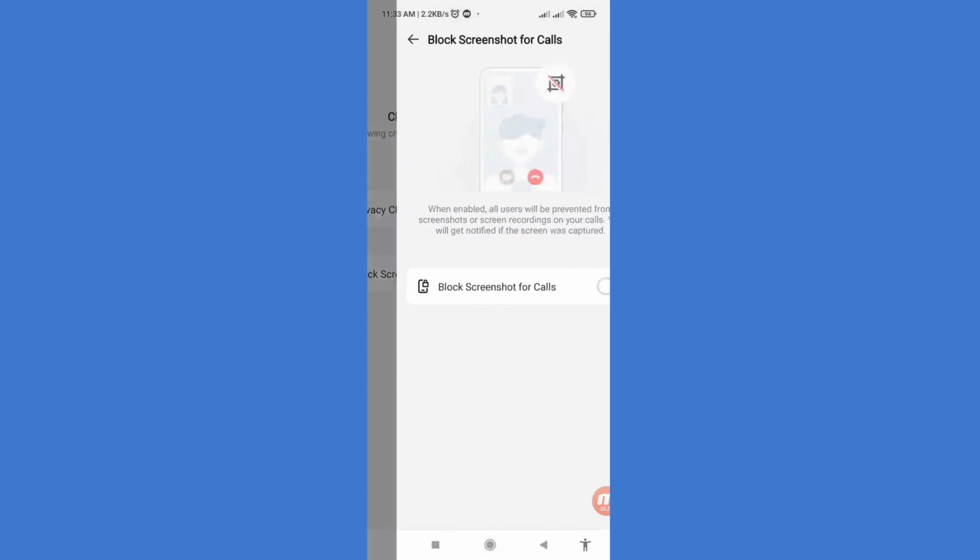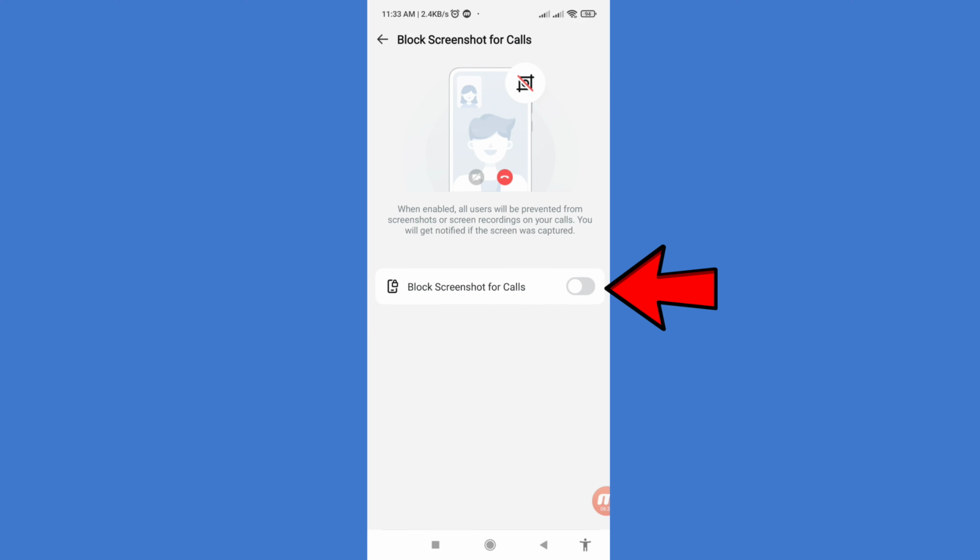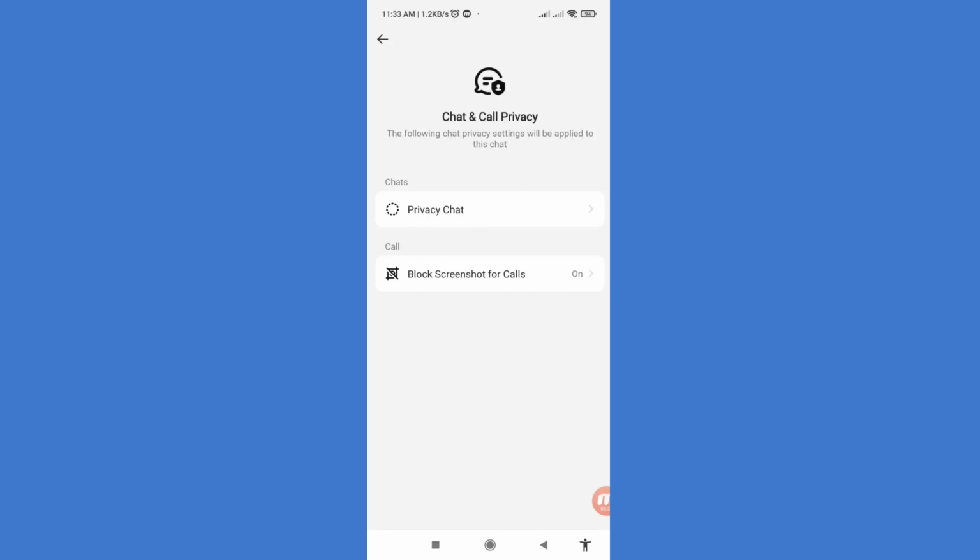So open it and this time turn on this option. So click here and then go back, and in this way you can easily enable or turn on block screenshot for emu calls or block screenshot for emu chats.